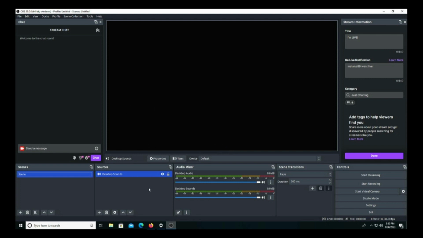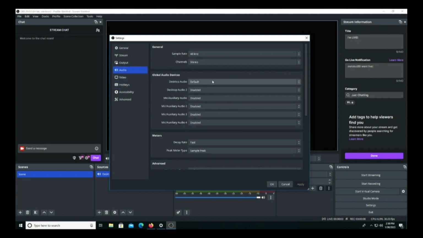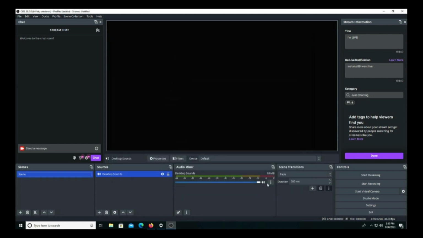And now that we have that, you'll see over here it says desktop audio and desktop sounds. What we're going to do is go up here and go to settings, that way we don't have desktop audio on every single scene. We're going to click audio and change this from default to disabled, and then apply and click OK.